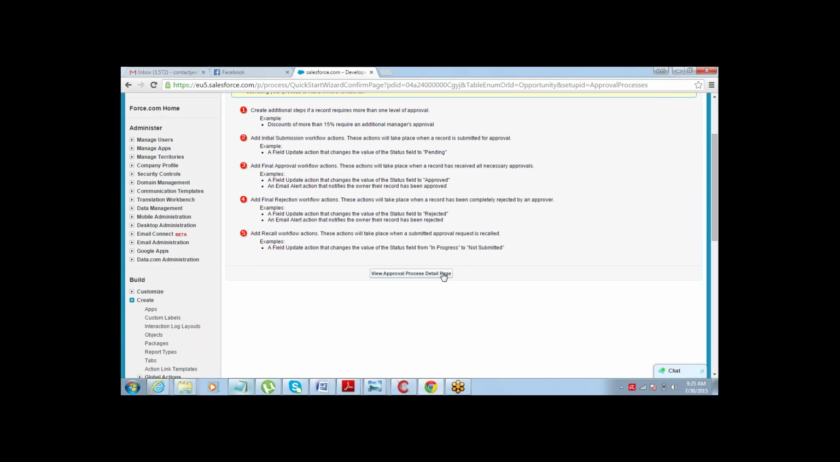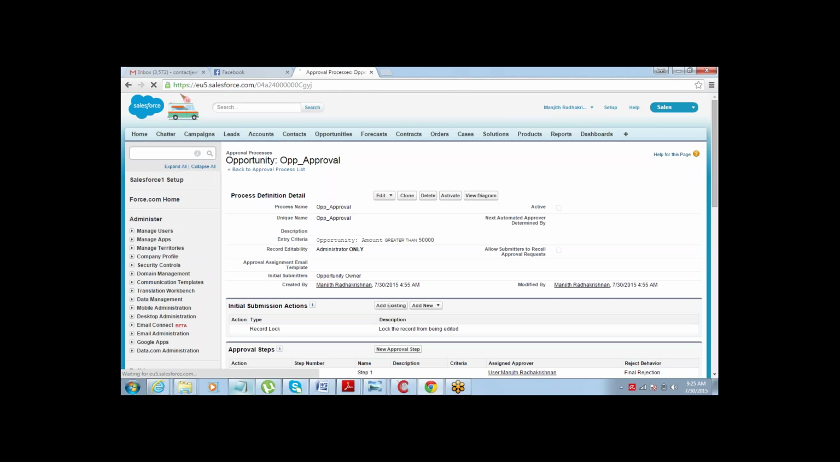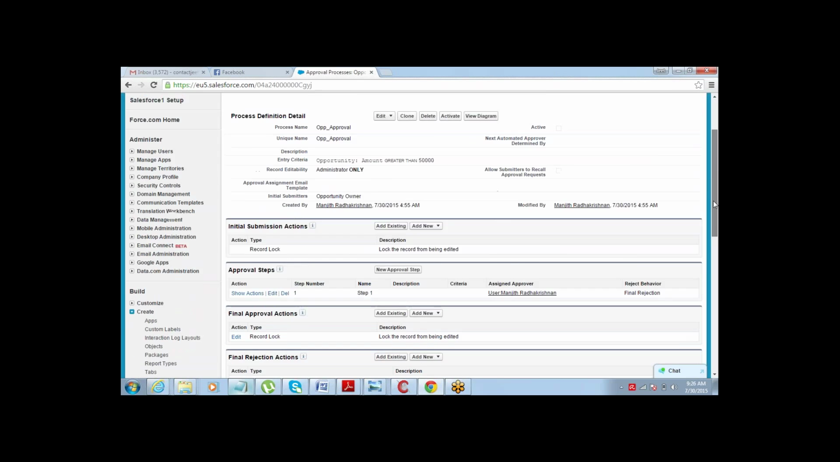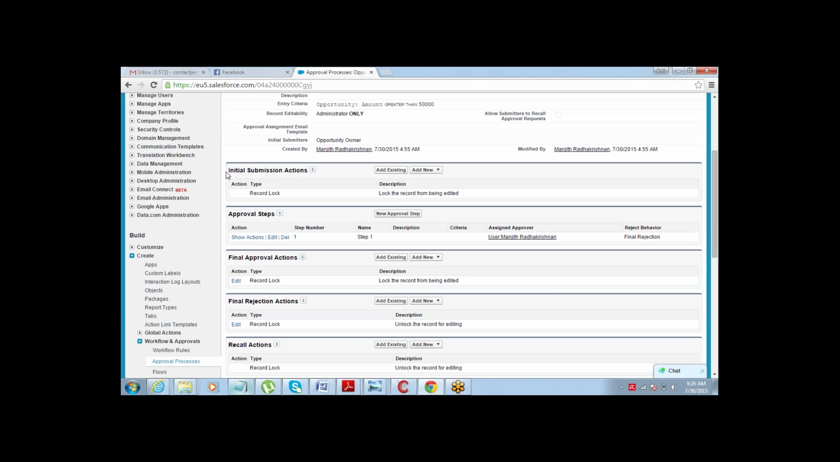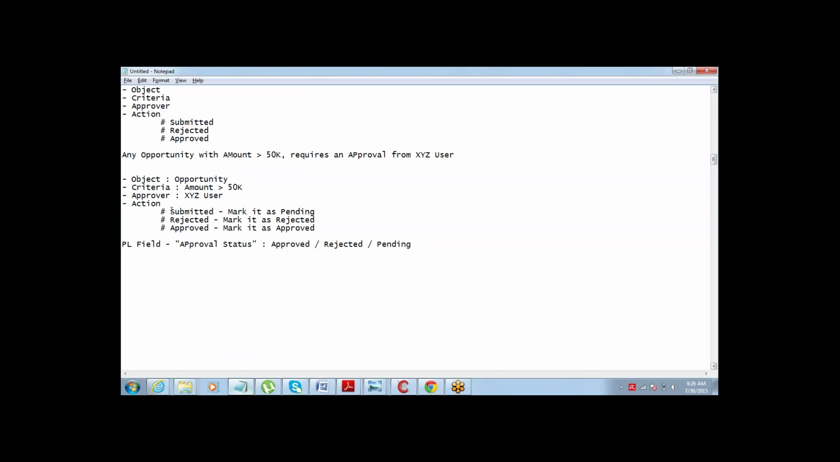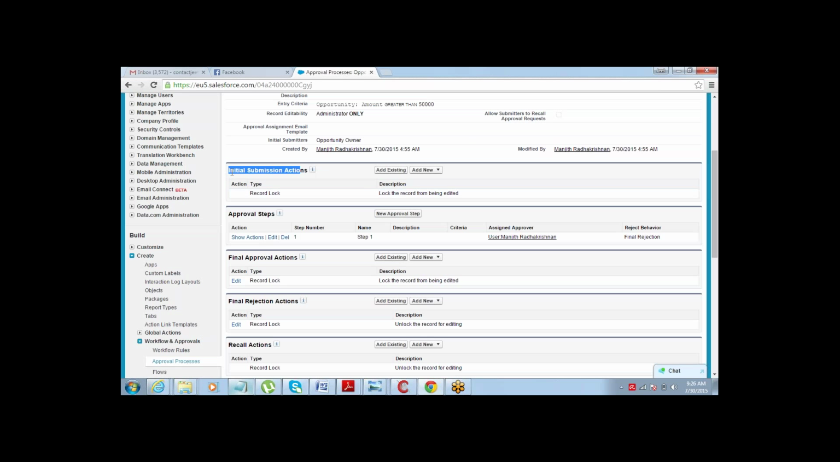So we have already defined our criteria and the approver, right? Object, criteria, approver. The only thing which is left is the action. And if you see here, you have the actions, as I told you earlier, that you need to define action for different stages: when it is submitted, when it is rejected, when it is approved. The same way you see initial submission actions, approval actions, rejection actions, recall actions. So what happens at these stages, that's what needs to be defined.